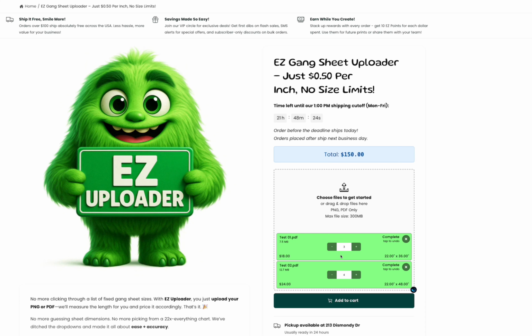Need more than one copy? Just adjust the quantity for each design and the total updates instantly. If you need to make a change, just remove a file and upload a new one. It's quick, clean, and totally stress-free.